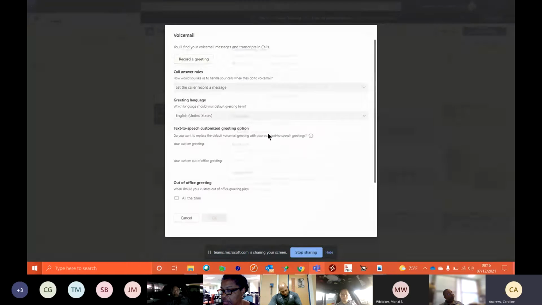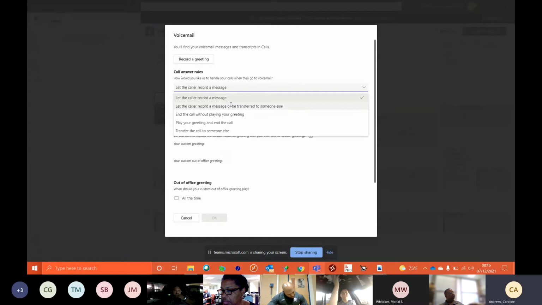If you click that button, you can record a greeting. You can set how you would like that to appear to others. So right now, in my call answer rules, I let the caller record a message. I can turn that off, or I can transfer the call to somebody else. Let's say you're out of the office and this is important. You have a meeting coming up that you can't answer.